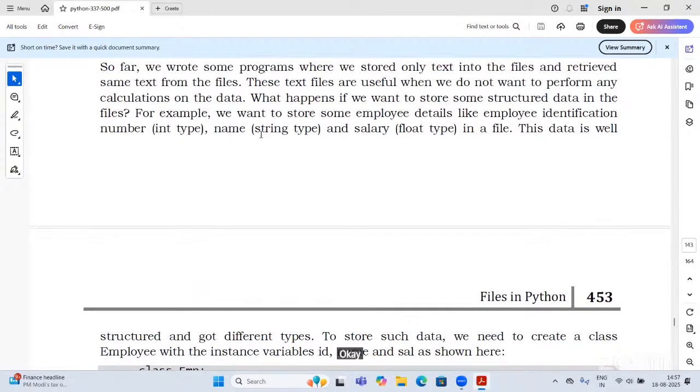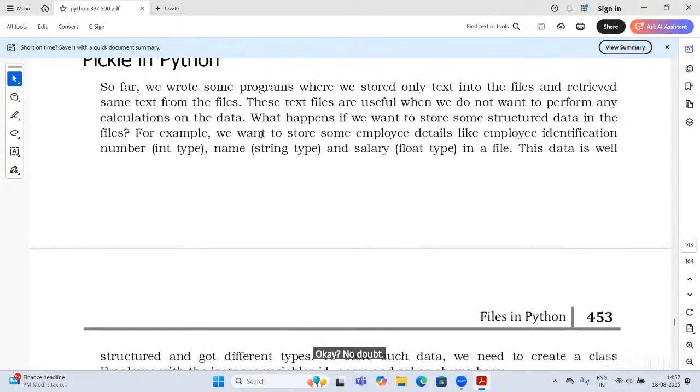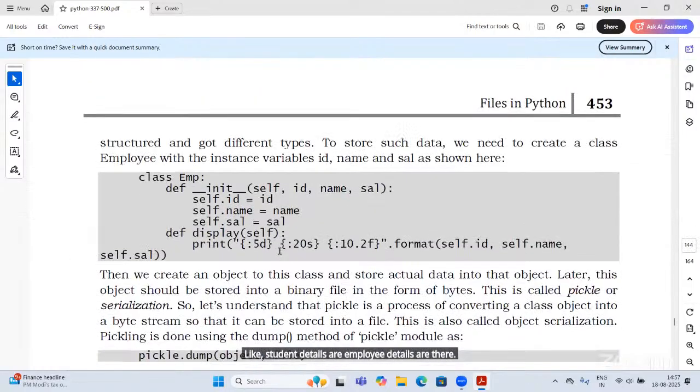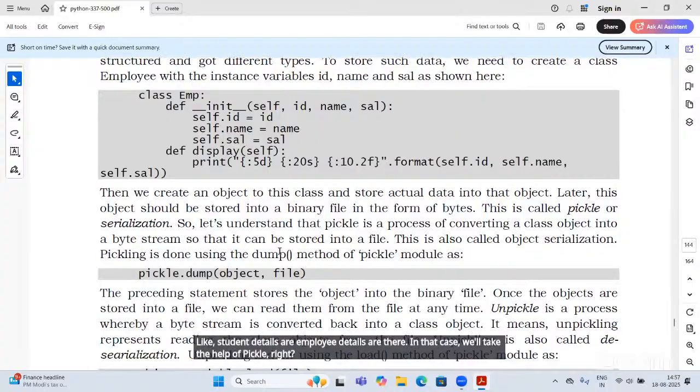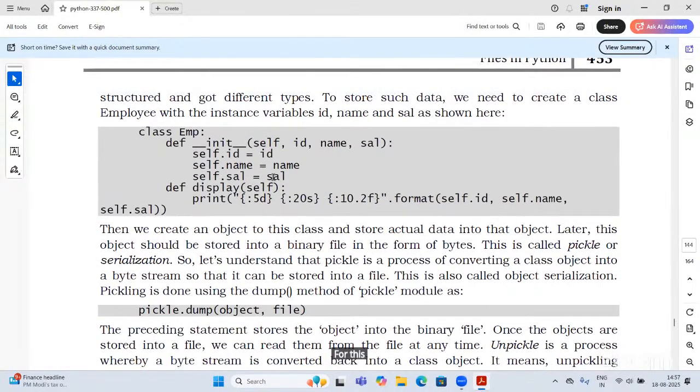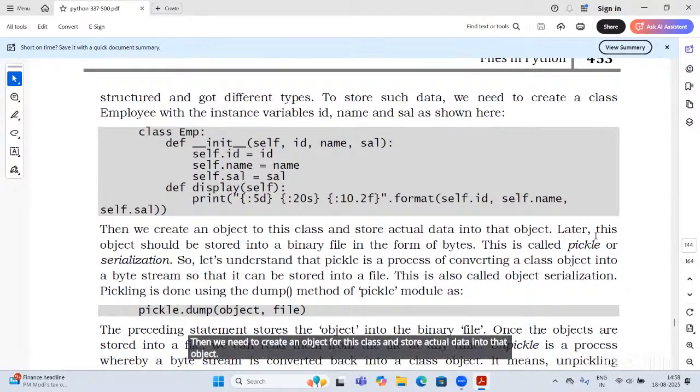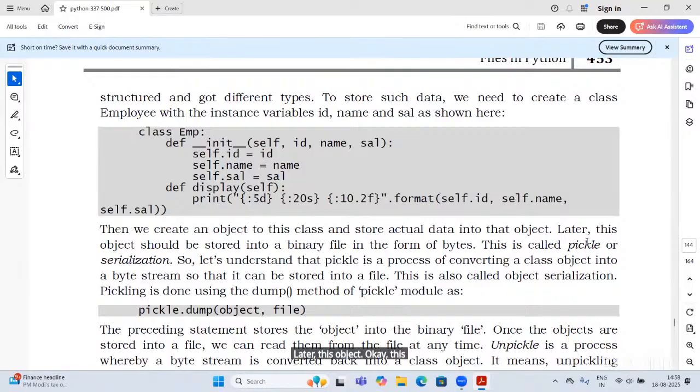Okay, note down. What happens if you want to store some structured data in the files, like student details or employee details? In that case, we'll take the help of pickle, right? For this, just note down. To store different data, we need to create a class of employee with instance variables ID, name, salary. Then we need to create an object of this class and store actual data into that object. Later, this object. Okay, this idea is called pickle or serialization.